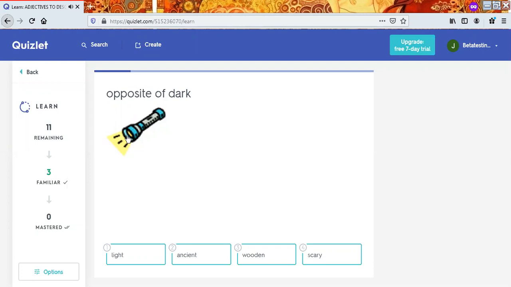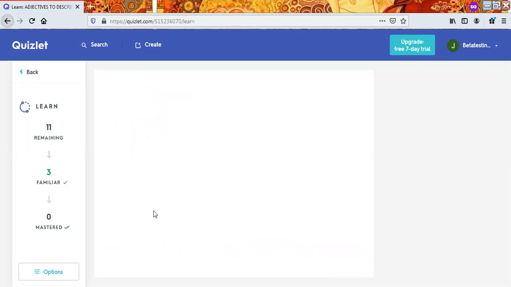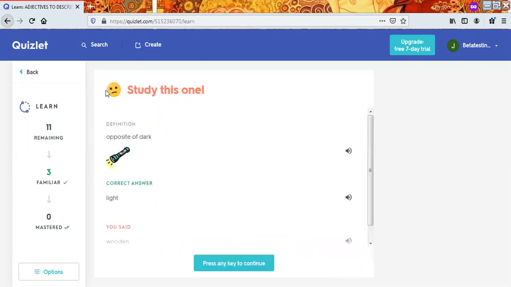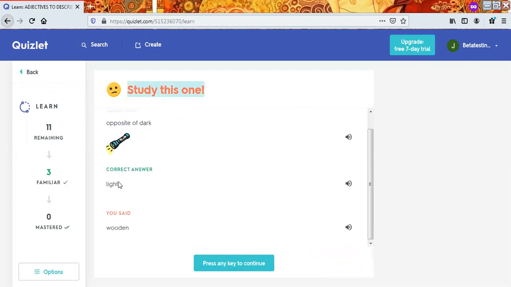Okay. So let's suppose that here I cannot know what they are talking about, so I will choose wooden, and automatically the application is going to tell you you have to study this one. The correct answer was this one, and you said it was this one. You can pronounce the opposite of dark, light, wooden. You can hear the pronunciation.